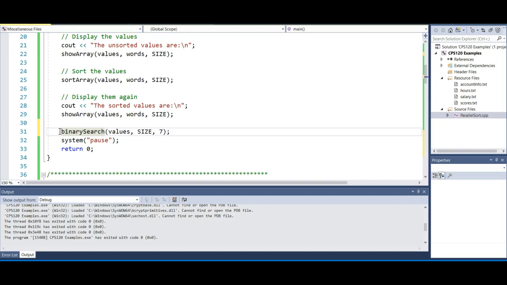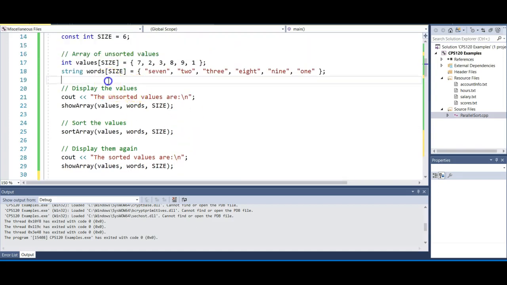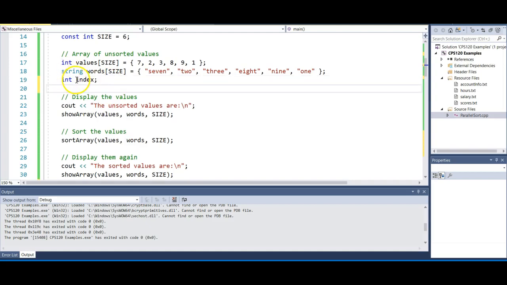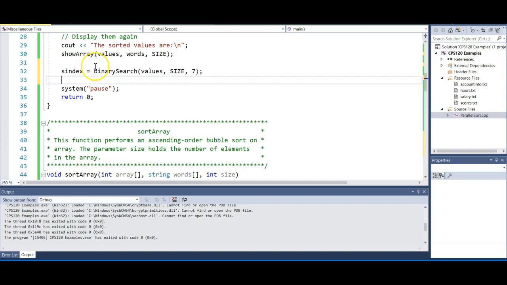So I want to search for 7, and when this returns, it's going to return an index. Okay, so you can call this index, you can call it whatever you want, but it is a value returning function. So I do have to declare it. You know what, I'm going to call it sindex for search index. So when this call comes back, it's going to tell me the index where it was located in our values array, and then we'll use that index to display the matching word or the corresponding word.